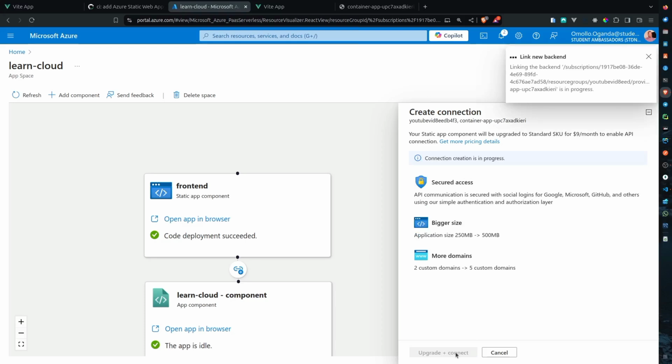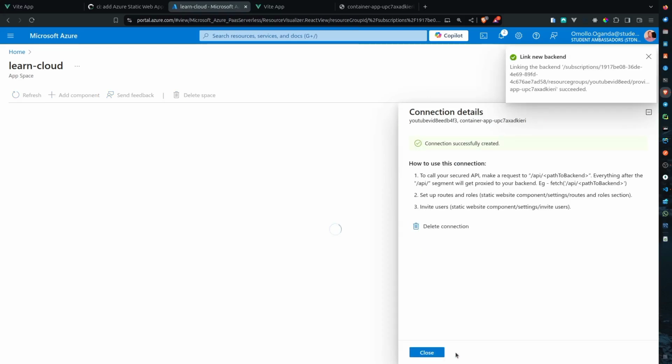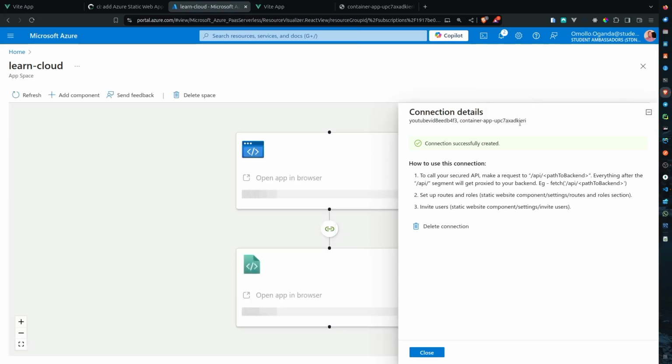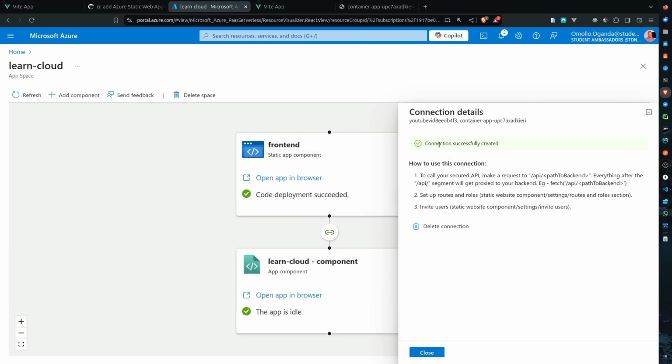So it's linking. Let's give it time to link. Great. Now, what do we have? Connection details are here, on how to use this connection. Remember this connection was successfully created. To call your secured API, make a request to slash API, then your endpoints. Everything after the API segment will get proxied to your backend. Remember I told you it creates something like a proxy. Then set up routes and roles, that's not even important. Then invite users.